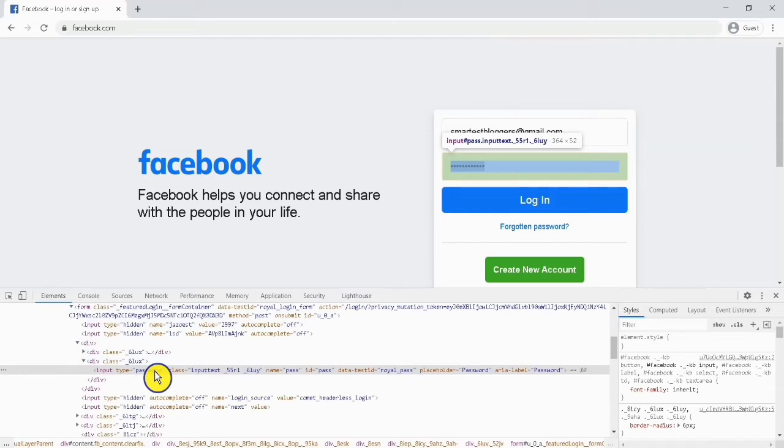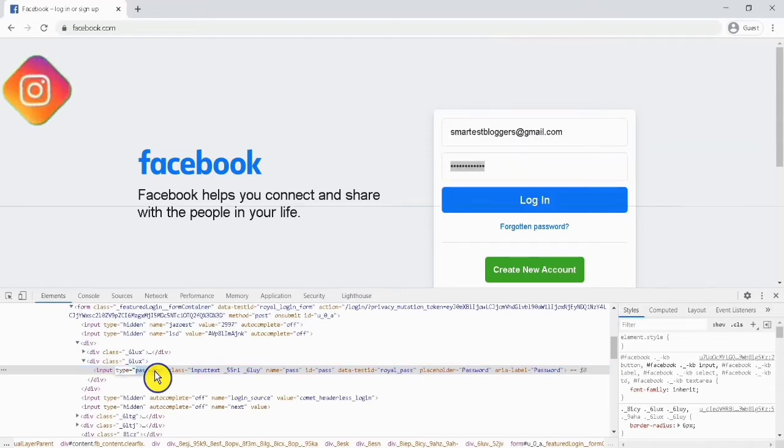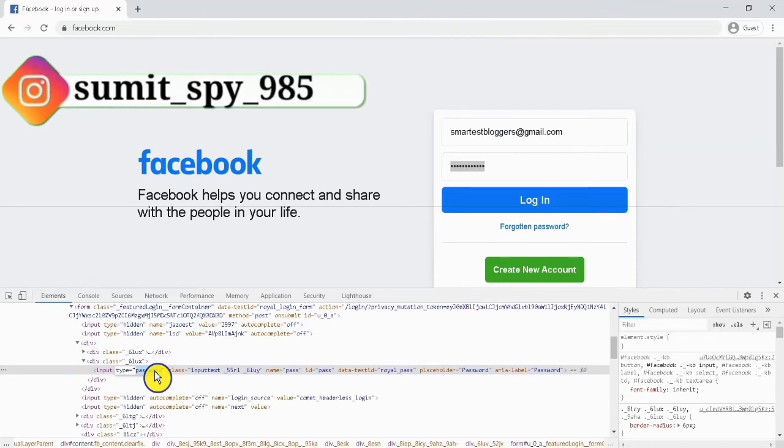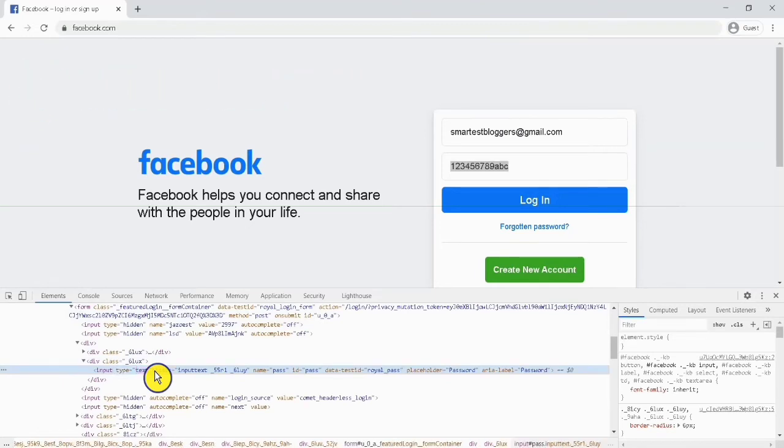Here you can see the input type is password. Double click there. After double clicking here, it is selected. Type text and hit enter. So after hitting enter, you can see the password has changed into text, and here you can now see the password. If you want to change it from text back into password, then again double click on text and type password and hit enter. So it was too easy.